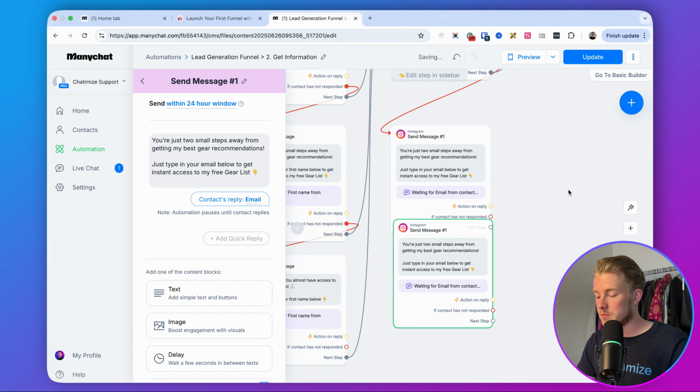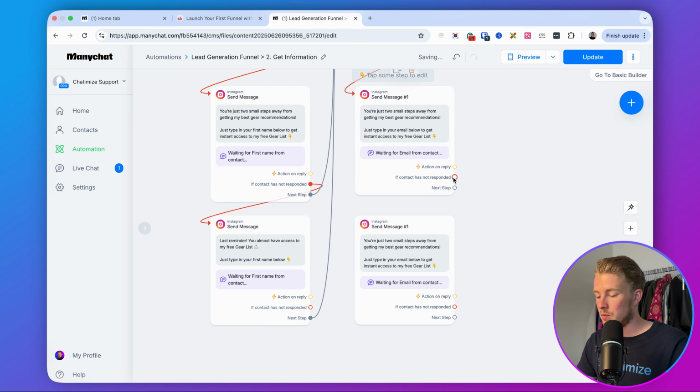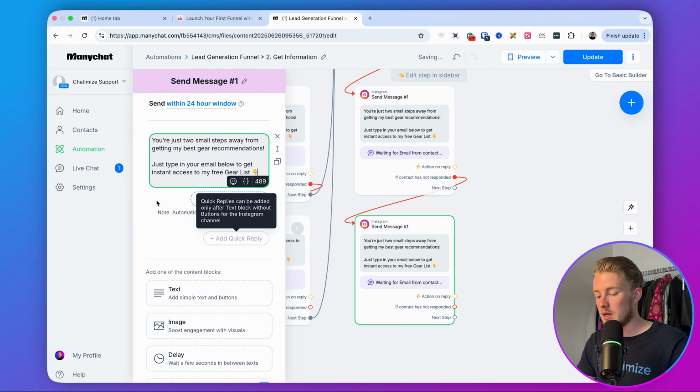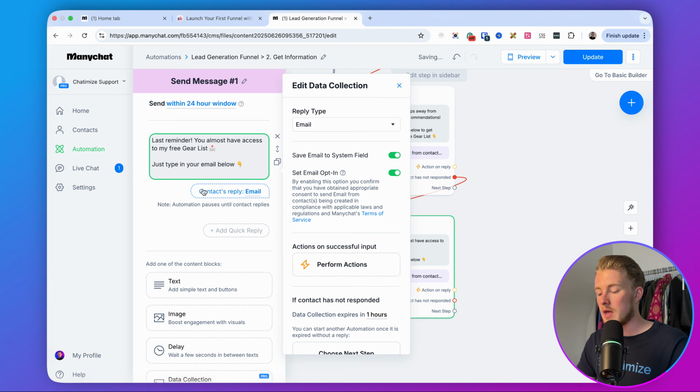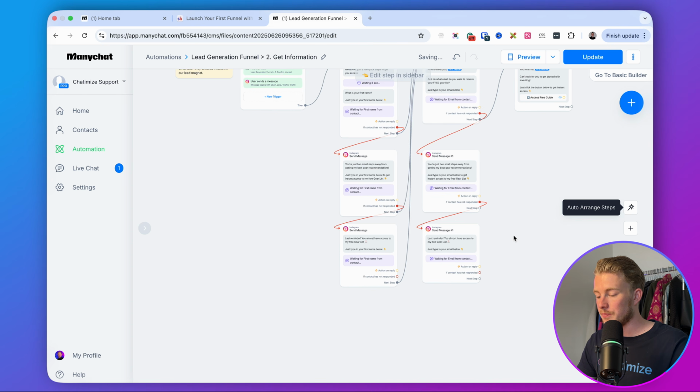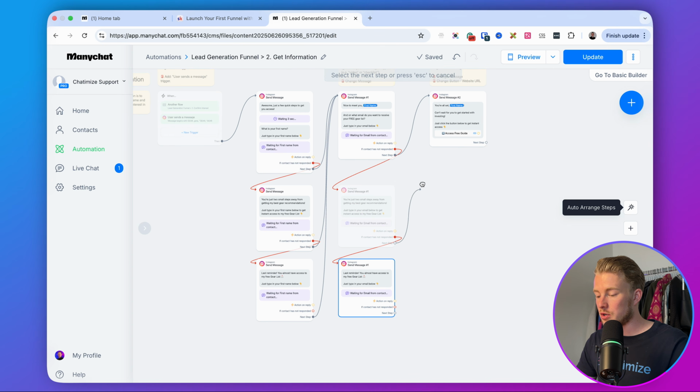And then we copy this message again. We connect this. And then here we change the text again to this. Just type in your email below. And again, make sure that you set the last one to 23 hours, right? So that's how we do it. Then you need to make sure that you connect these to the last message as well.